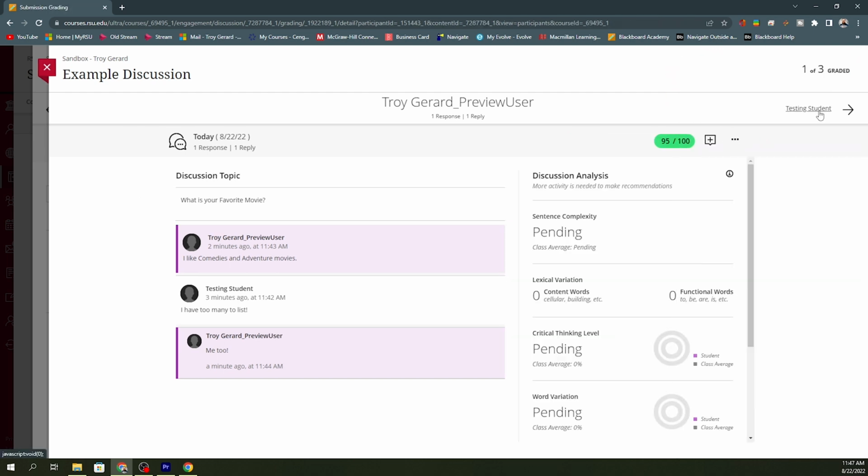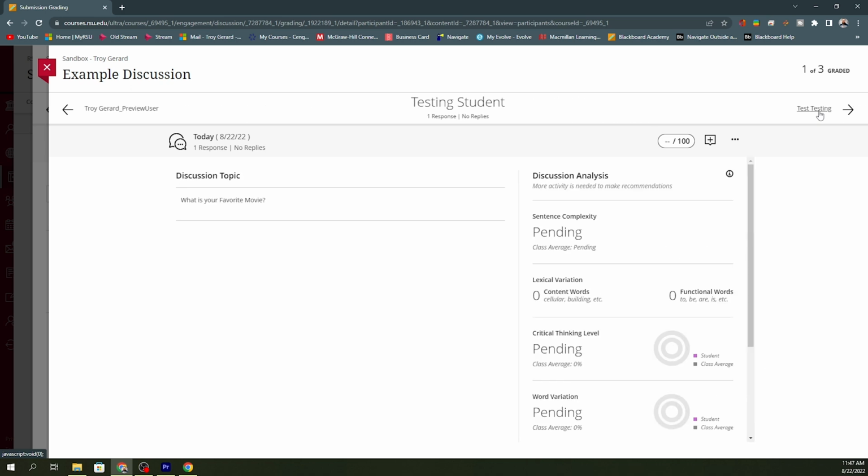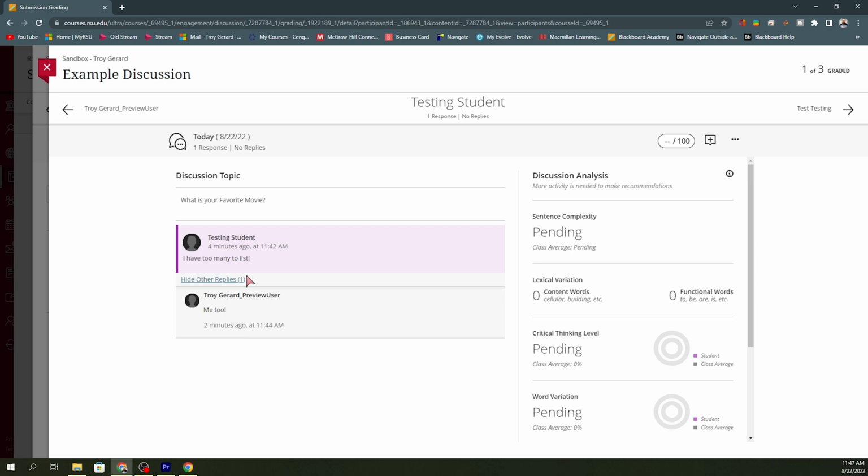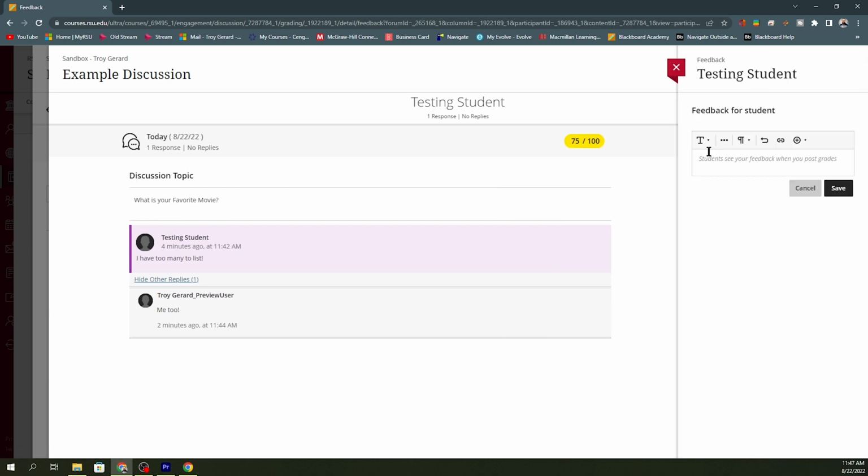I can then move to the next student that participated in that. This is a test student. I can see that they responded, but they never replied. So I can also see who replied to their post if I want to toggle that view. So they didn't reply. They only just posted. I'm going to give them a 75. I'm feeling nice today. The other thing is I can then give them feedback and say, hey, you're missing that reply.